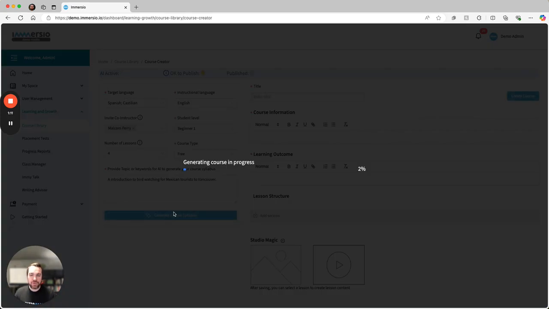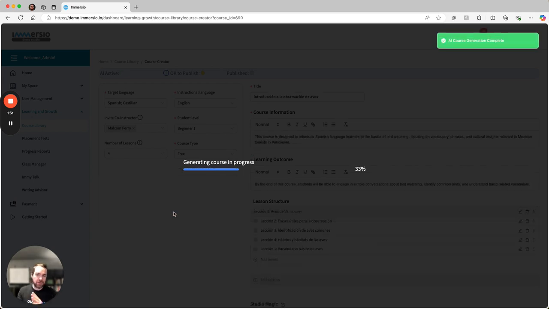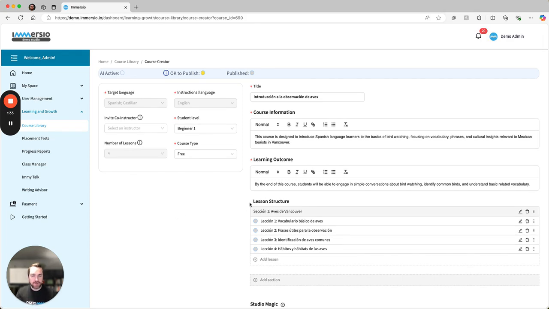Now, of course, you can add your own information manually, or as you'll see throughout the course creator, you can generate a draft. So that way you can spend your time editing and have the creative process go faster. And notice with our tools, we can tell when the AI is active, when you're okay to publish or what you need, and you can tell when your course is published.